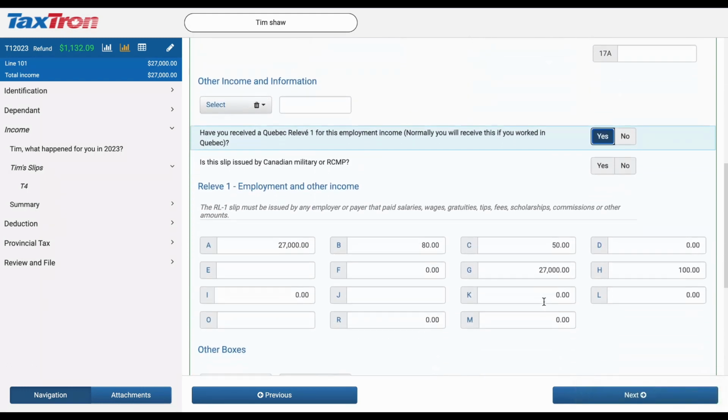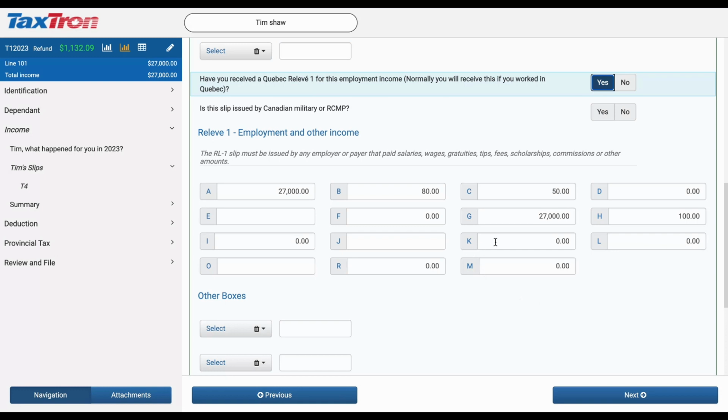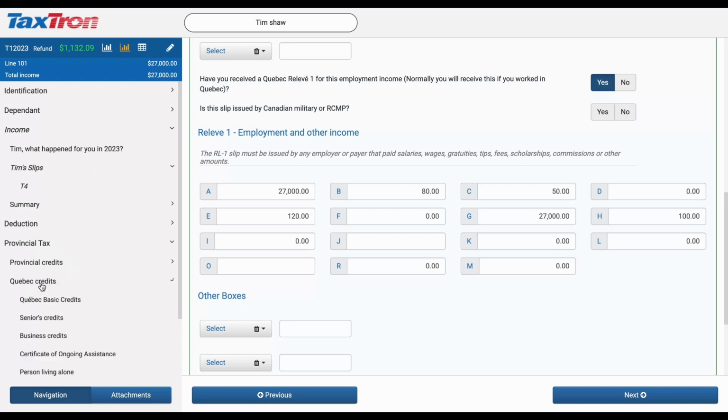After confirming, you will notice that most of the data entries will be populated automatically. The only manual entry required might be in Box E. Ensure you input the necessary information accurately to complete this section. Moving forward, on the left navigation bar, locate and click on Provincial Credits.